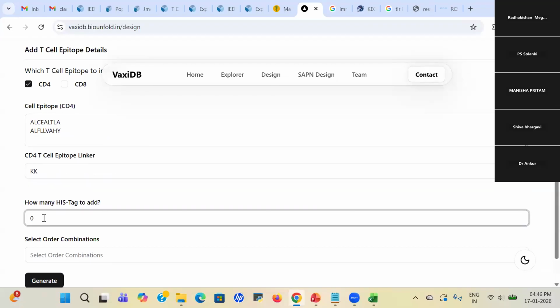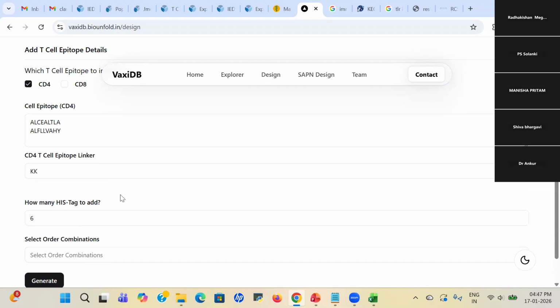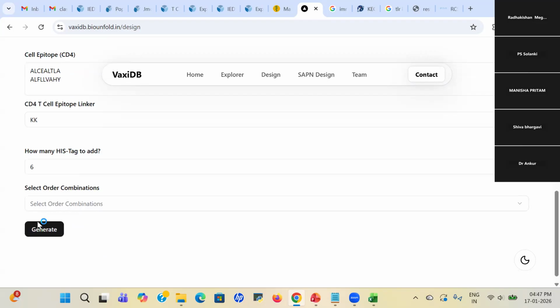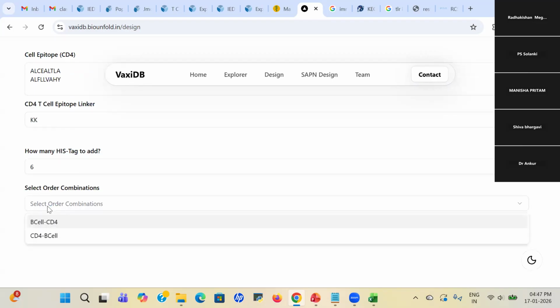and whenever we design our vaccine, we have to add a His tag. So what is a His tag? His tag is a continuous stretch of histidine that helps you to locate or identify whether your protein is expressed or not. So this is a kind of marker that will help you to identify if your vaccine is expressed or not.